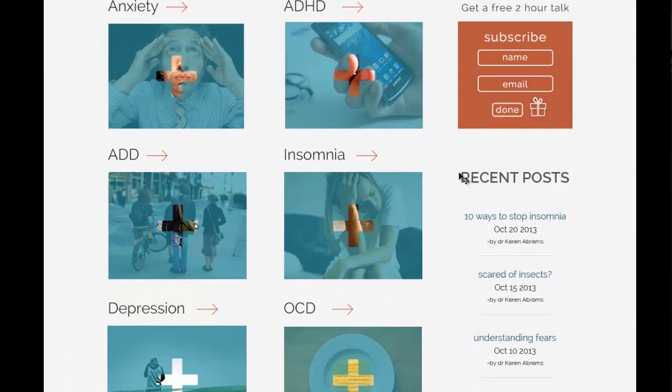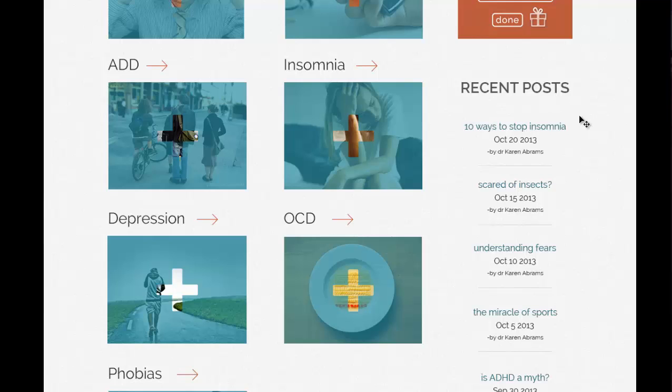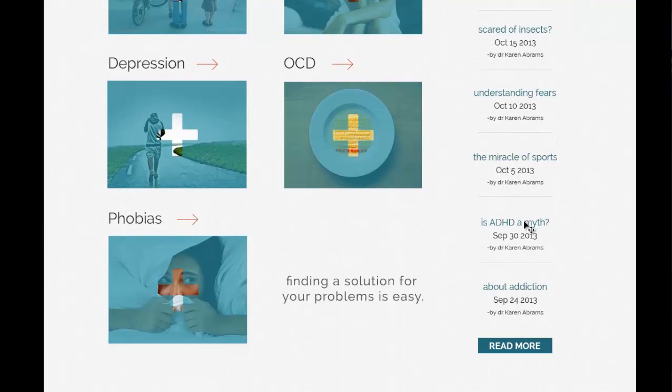Okay, as you can see, this is the stable part of the website. It's not gonna change, even on the second page, which I'm gonna show you. These are the recent posts. So these are actually your blog posts. There are 6 blog posts.